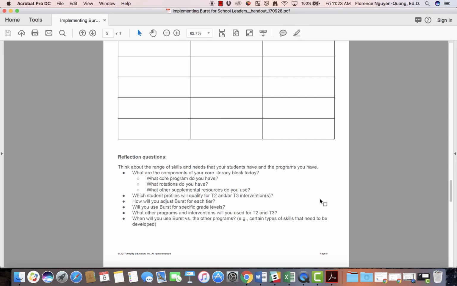For example, think about the components of your core literacy block and whether it includes any small group instruction, differentiation, and whether you might have supplemental resources or programs. For example, if you have guided reading groups, which mainly address comprehension skills, what do you have in place for students who need help with foundational skills? Burst might be the answer here.